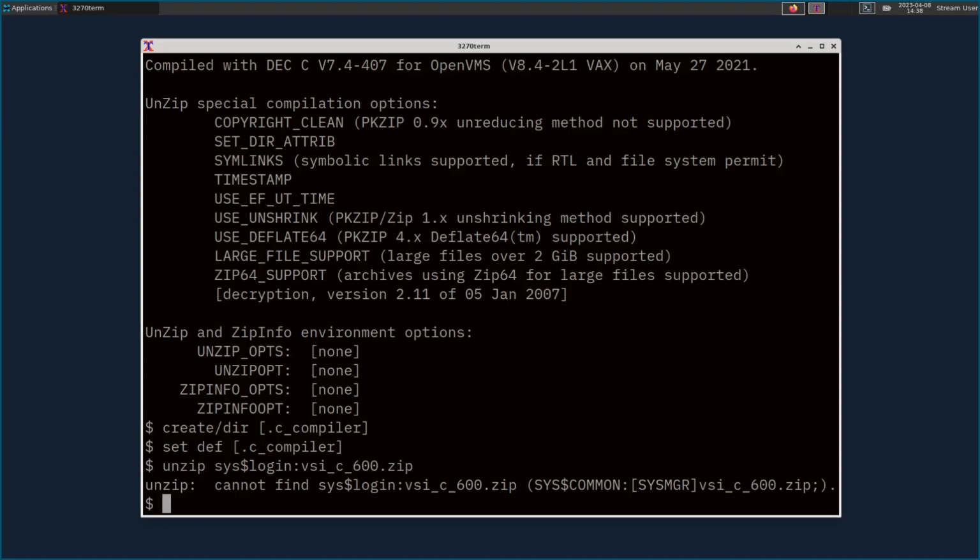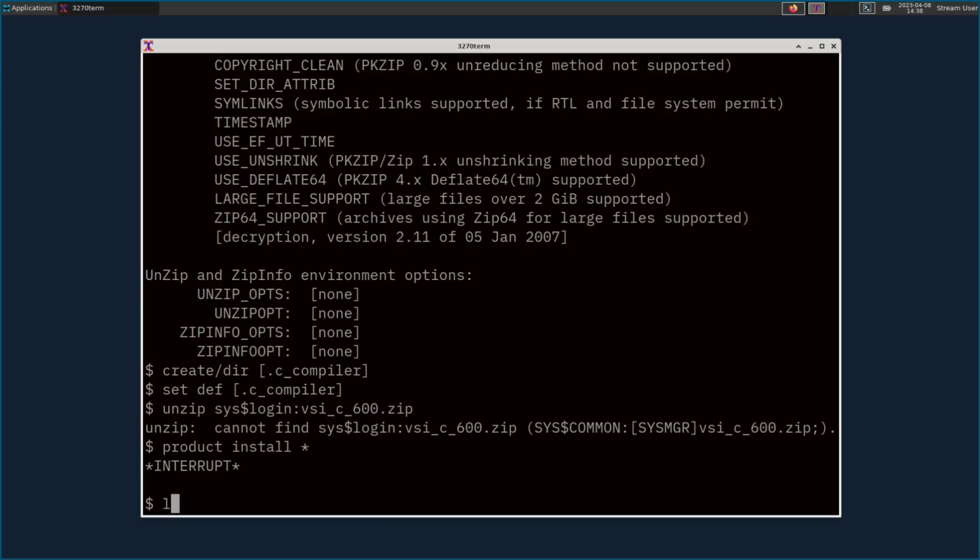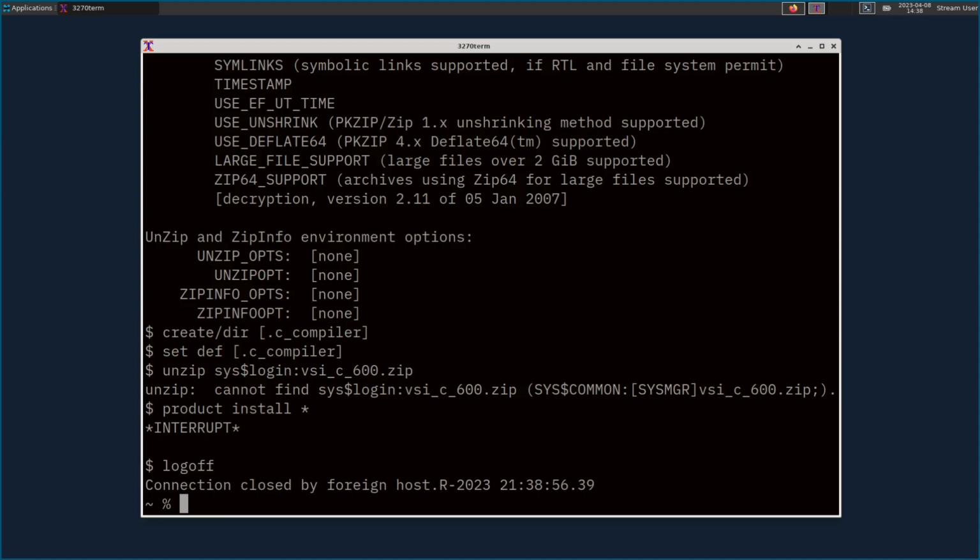And that would unzip the product package, and then you just product install. You can probably just do product install star to look at all the packages in the current directory, and it would say, I found VSI C. You choose VSI C, and it would install the C compiler for you. So similar to the other packages, you are just able to FTP it up, unzip it, and install it. So with that, I will log off of the system, and that's it.